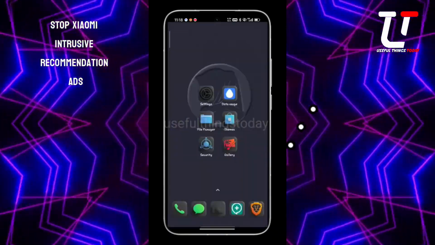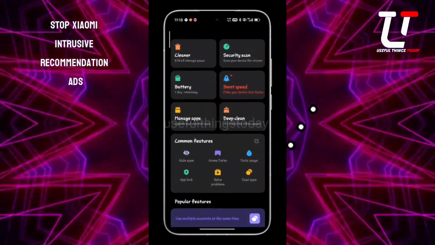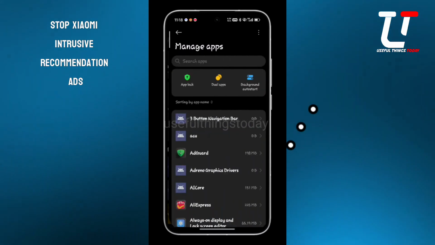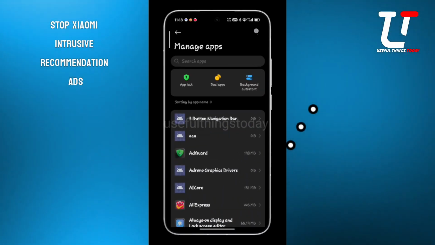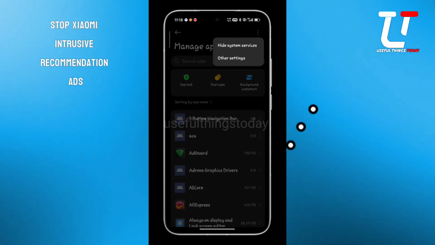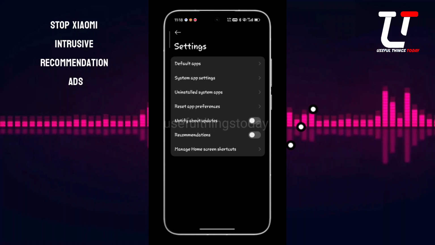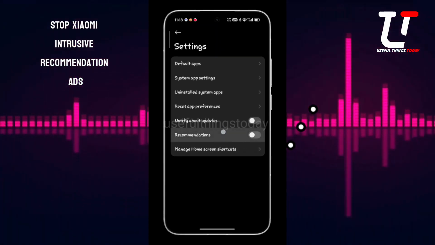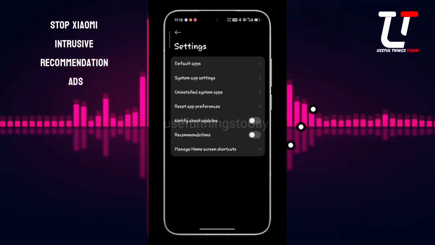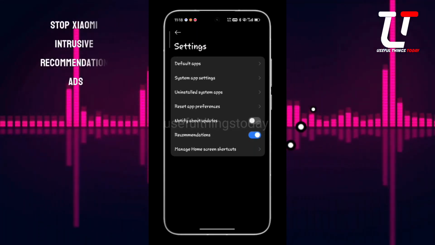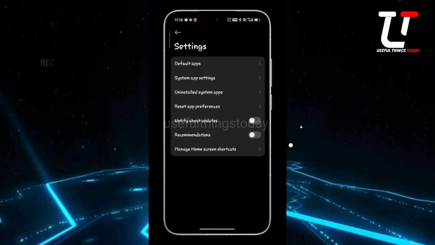Number one, you tap on security, your security application, then head over to manage apps, then tap on these three lines, vertical dotted lines. Then you see other settings, tap on it. Then you see recommendations. You see this is advertisement, so you turn it off. If you turn it on, it means that ads can be shown in your phone. Is that clear? So turn this off.